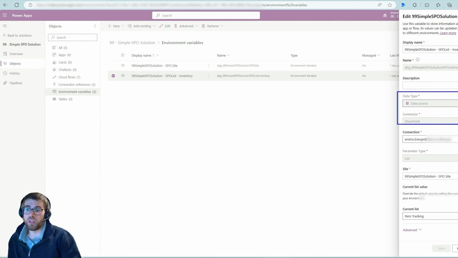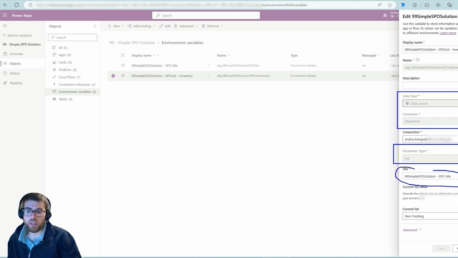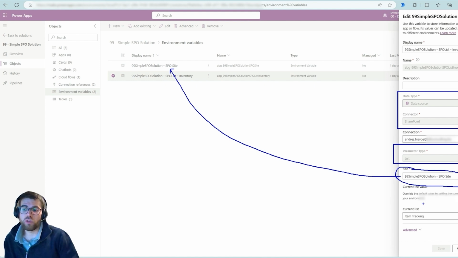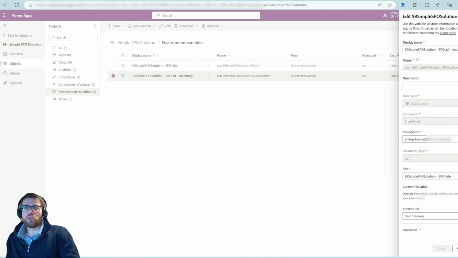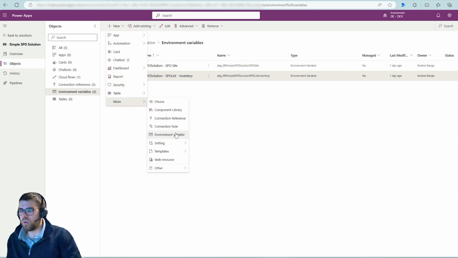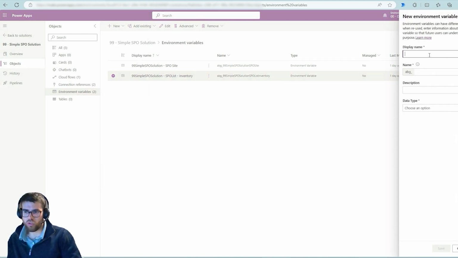And the same will happen with the list. It is a data type of SharePoint. This is a list instead of a site. And here we are saying, okay, which site is this list from? Well, from this other variable. We are even connecting between variables. And then which list from the site? This one. Now let's create together very quickly one environment variable of each for this test site.